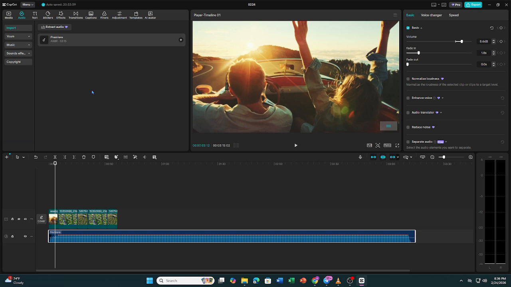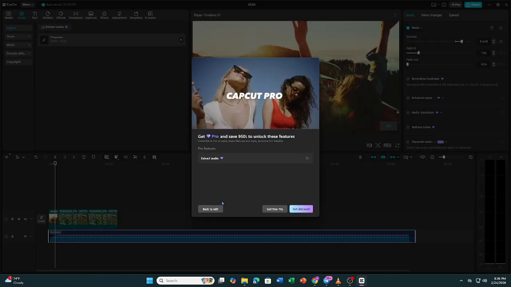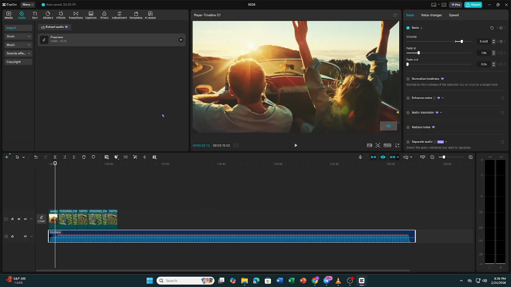Hey everyone, did your colors change after exporting from CapCut? Yeah, that annoying color shift can make your video look washed out or overly dark. In this guide, I'll show you exactly how to fix CapCut color shift after export.